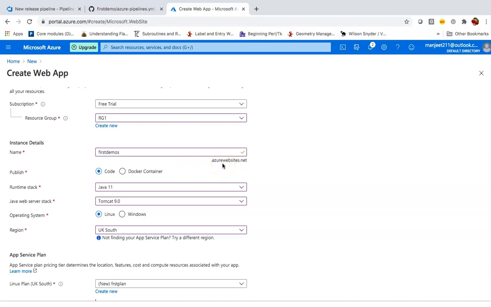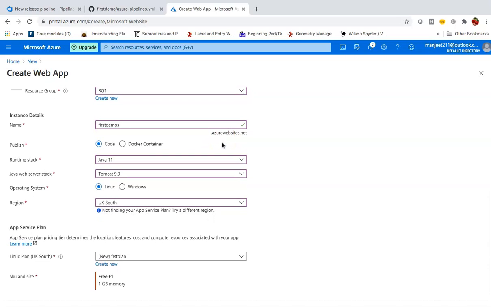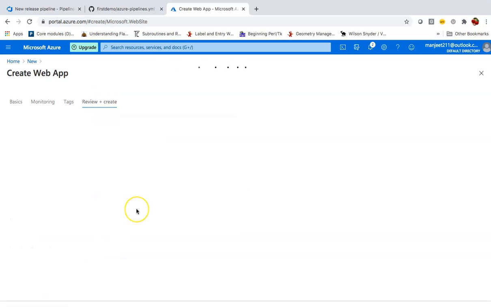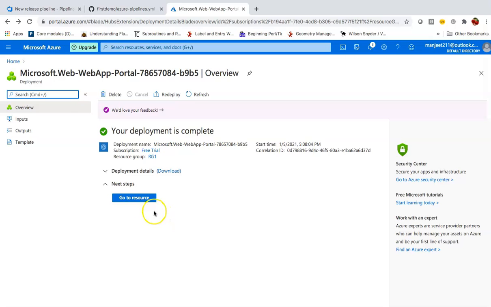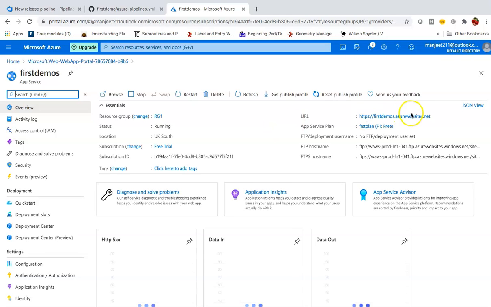When this particular resource is created, I'm going to hit this URL and it should be up and fine. And after that, on top of that, I will just deploy my application. It's not a Docker one. Java 11, Tomcat 9, Linux, UK South, first plan, and review and create. Completed, and we'll just quickly go to the resource, first demos, and it will give us a URL.